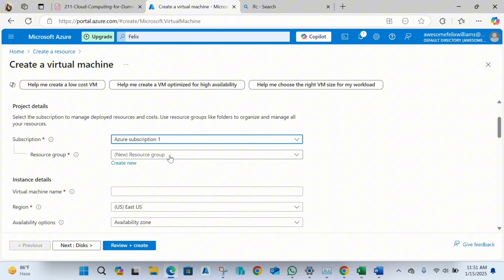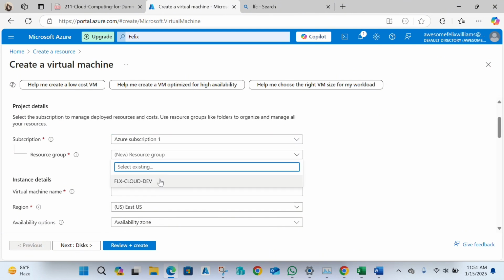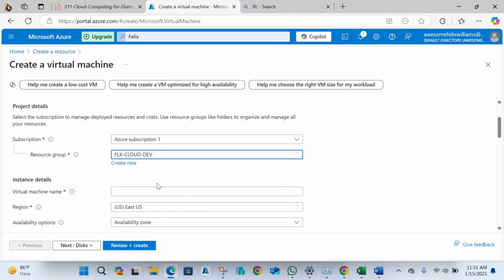Like I said in one of our previous trainings, you can't create a resource on Azure without putting that resource in a resource group. If you don't have a resource group, you can click here on create new to add a resource group, but we have a resource group already, so we are just going to choose our resource group and continue.